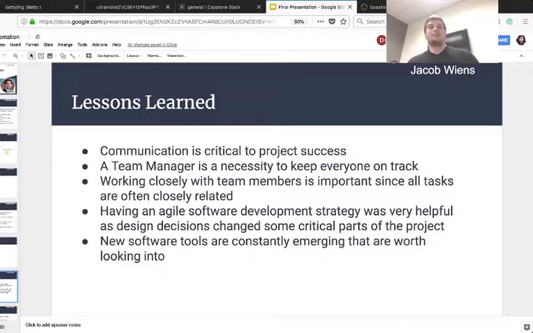So the next one is working closely with team members. A lot of our tasks were often very closely related. We would be working on very similar things. So a lot of coordination was actually needed. So these meetings played a huge part in our success.